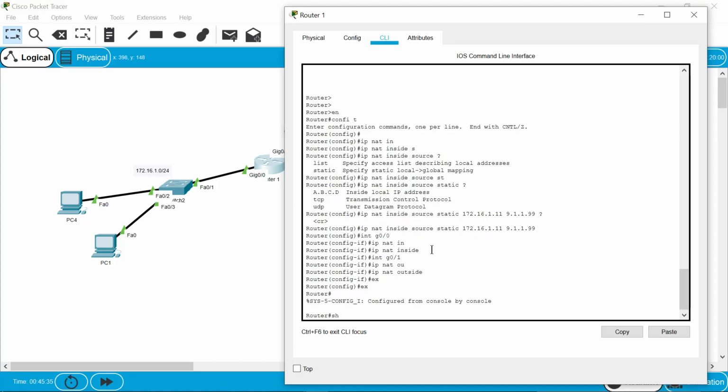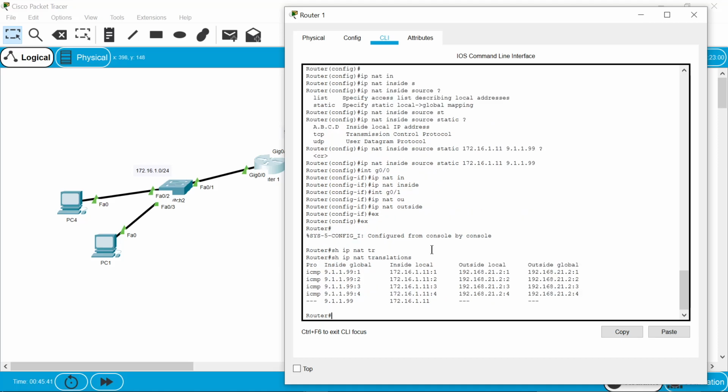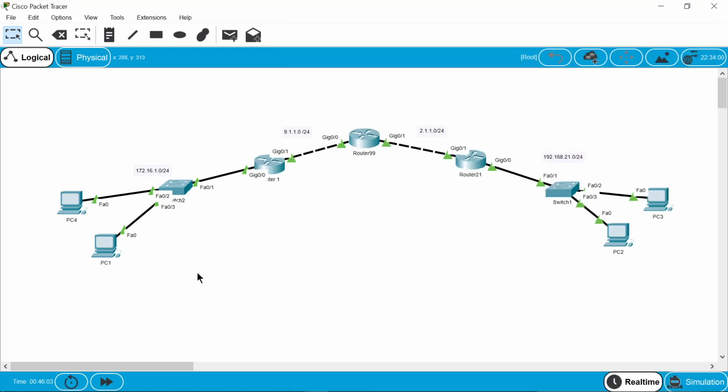Show ip nat translation. Yes, inside global means your public IP. Inside local is our private IP. So you have 1.1.1.1 mapped to 99. This is how static is done.